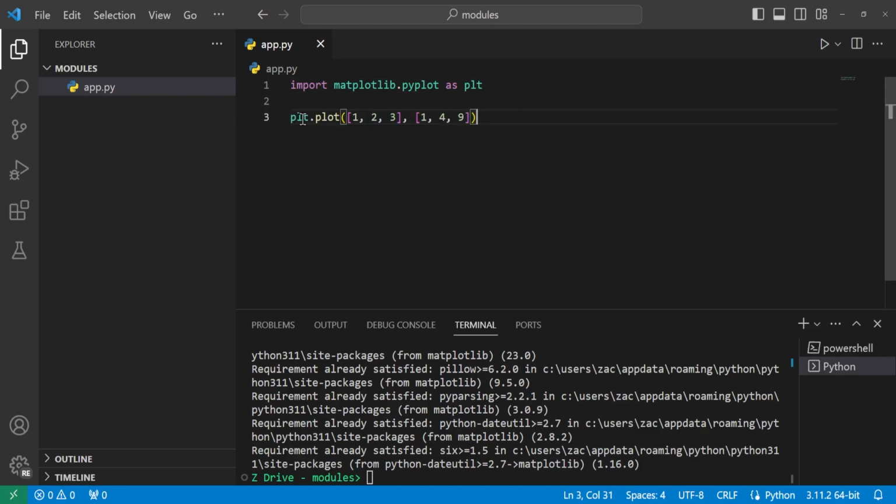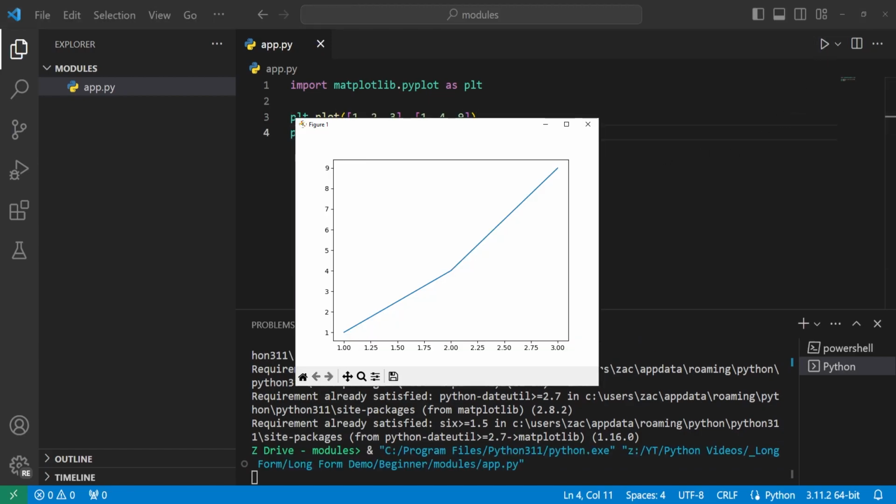And here we're going to call plt.plot. We're going to plot some data having the x coordinates and the y coordinates. Once we do that, we can say plt.show to show us what it looks like. Whenever we run this, we can see that it popped up a graph with the points on it. So that's really easy.